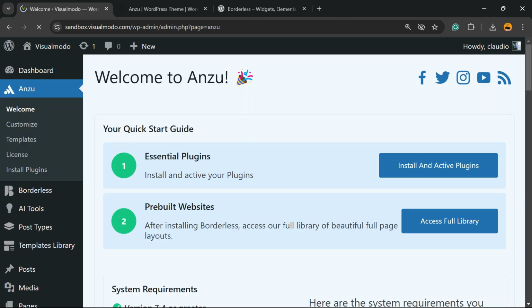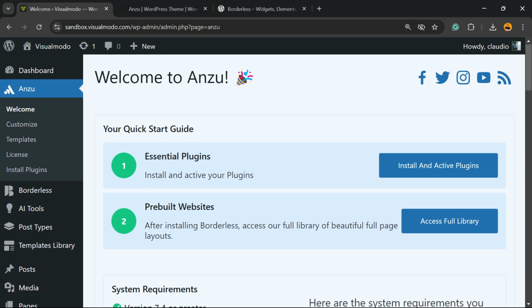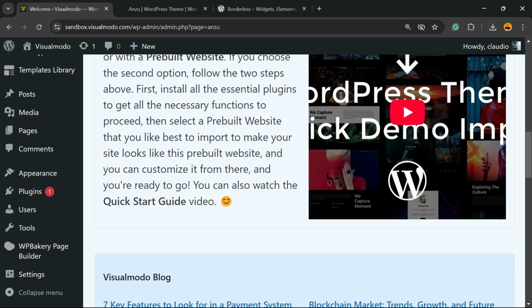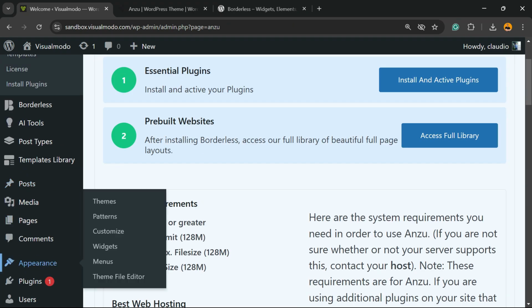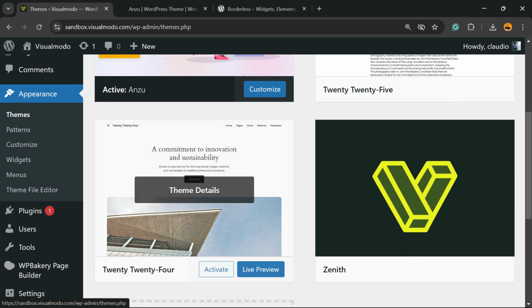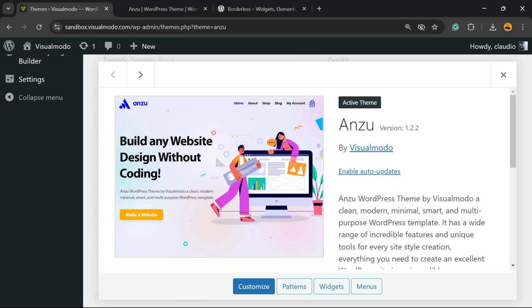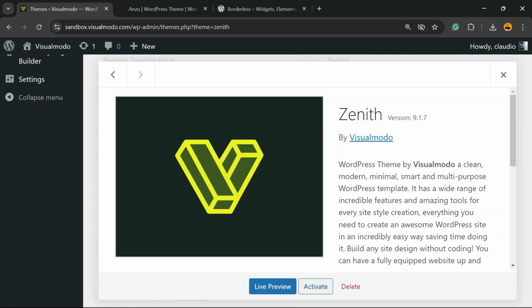And now some themes redirect you to the welcome page, a page where you can install their plugins, import the demo contents, the pre-built websites, and know more about the theme and its contents. Other themes just redirect you to the themes page. Once again, review the left sidebar of menus, go to Appearance, Themes, and here is your theme installed. You can delete this theme, you can customize, you can see the patterns, the widgets, or the menus, okay? And of course, you can activate another theme in order to delete the previously installed one.